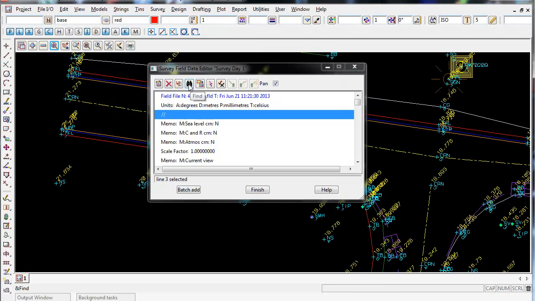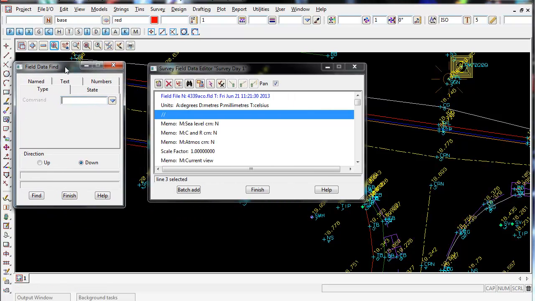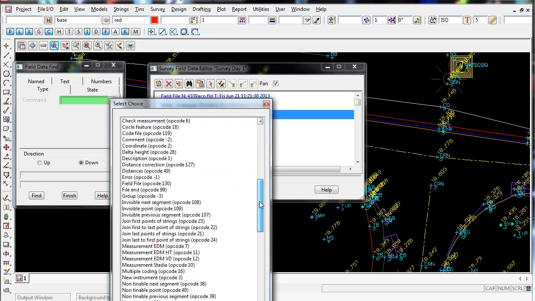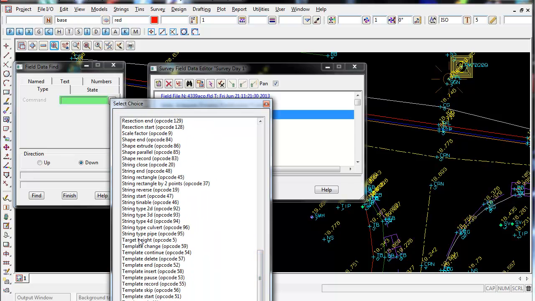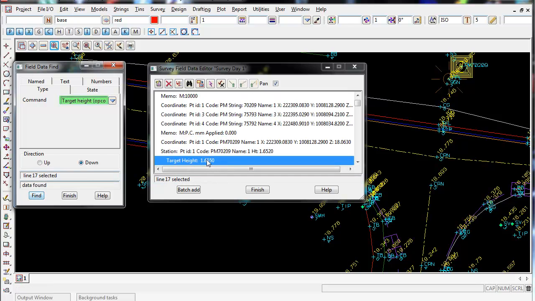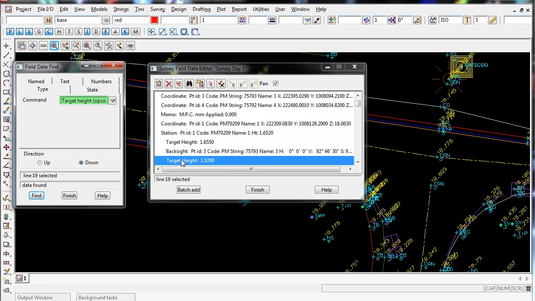The next icon across is the find command. The find command is used, you can either find by a type, so we can search this field file by whatever commands are used. If I left click down on the arrow icon, I'll scroll down, I might use a target height, so I can search for any target heights, and we will go in the direction of downwards through the field file, and go find, and it will go to the next target height, searching downwards. We go find again, and we'll go through to the next one.